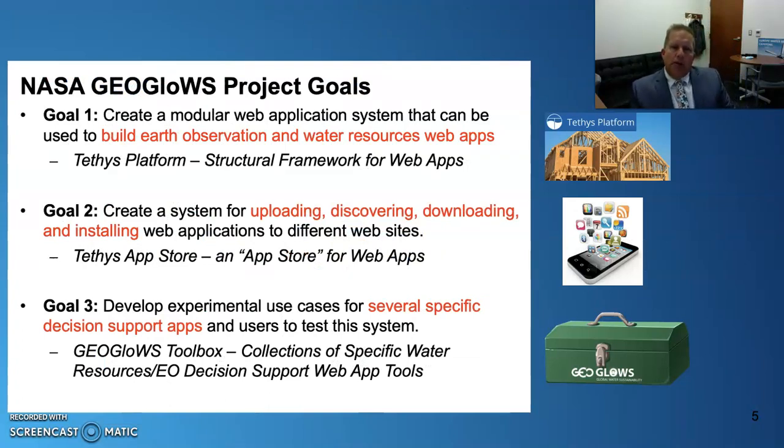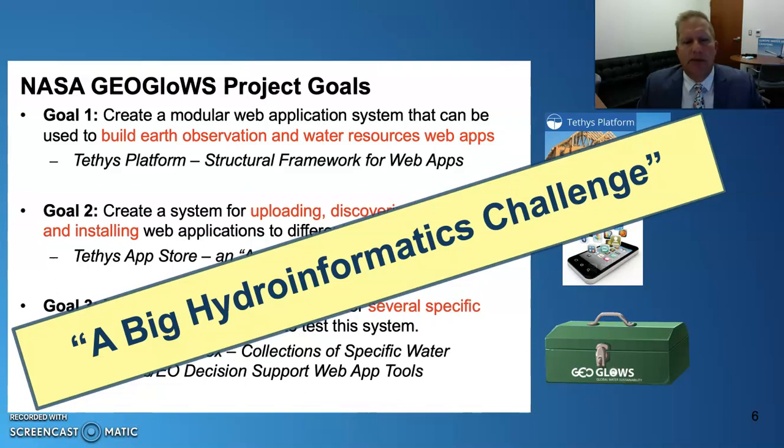For the first project goal, we have adopted and adapted the Tethys platform as a structural framework for our web apps. For our second goal, we have created something we're really excited about. It's called the Tethys App Store. We were calling it the Tethys App Warehouse, but everybody knows what an app store is, so we're calling it that now. It's for uploading and moving these apps around the web. And our third goal, well, we've got the GEOGloWS Toolbox, which is basically a collection of specific water resources apps that have been developed for our user community. Altogether, this is a big hydroinformatics challenge, and I'm going to spend the rest of my time talking about some of the specific hydroinformatics tools and technologies that we've built along these lines.